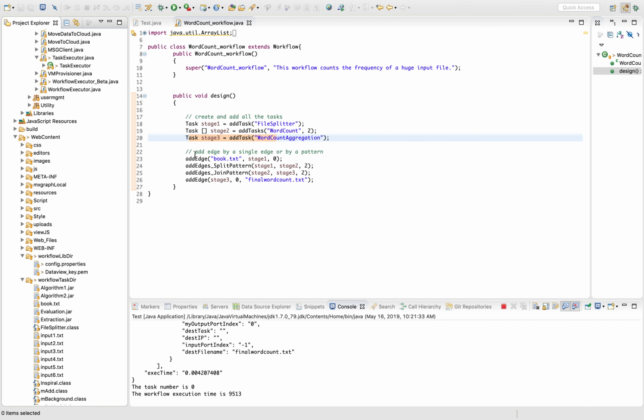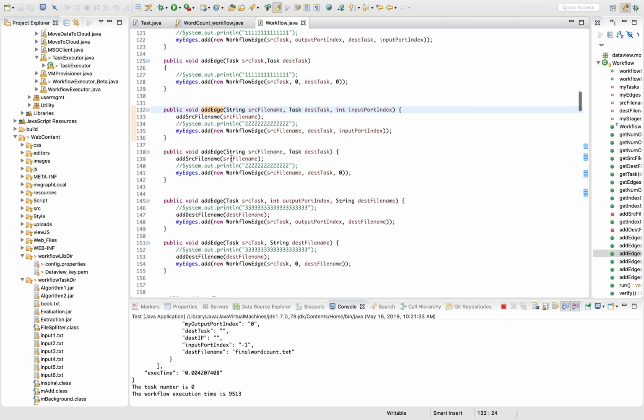So then we come to add edge. It's very easy to see in the source code here. It just creates a workflow edge from the source task name to the destination task, followed by the destination task's input index.